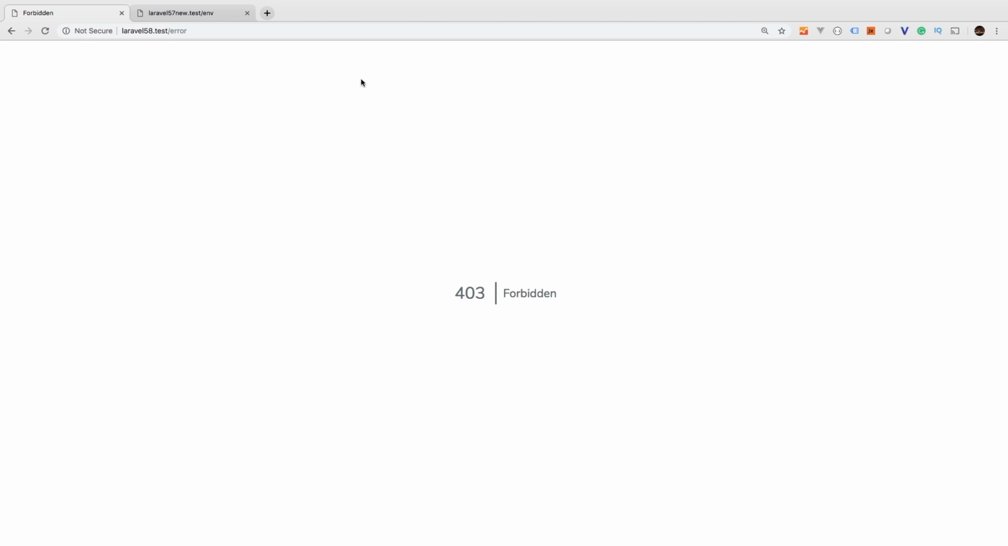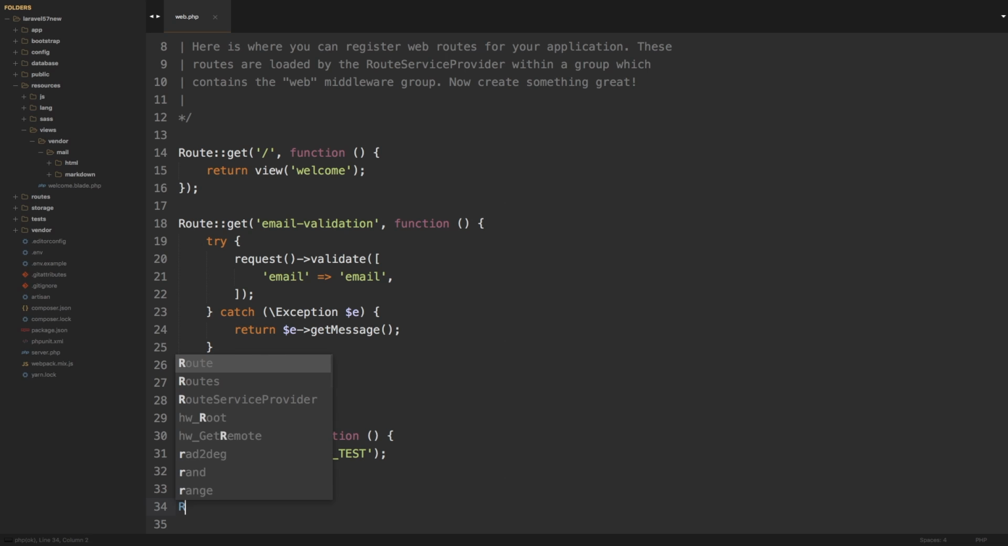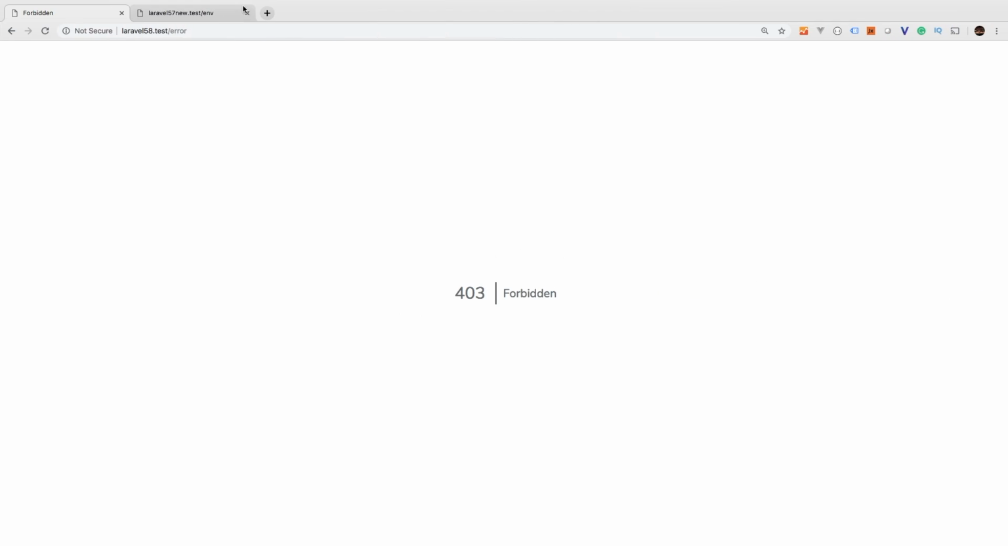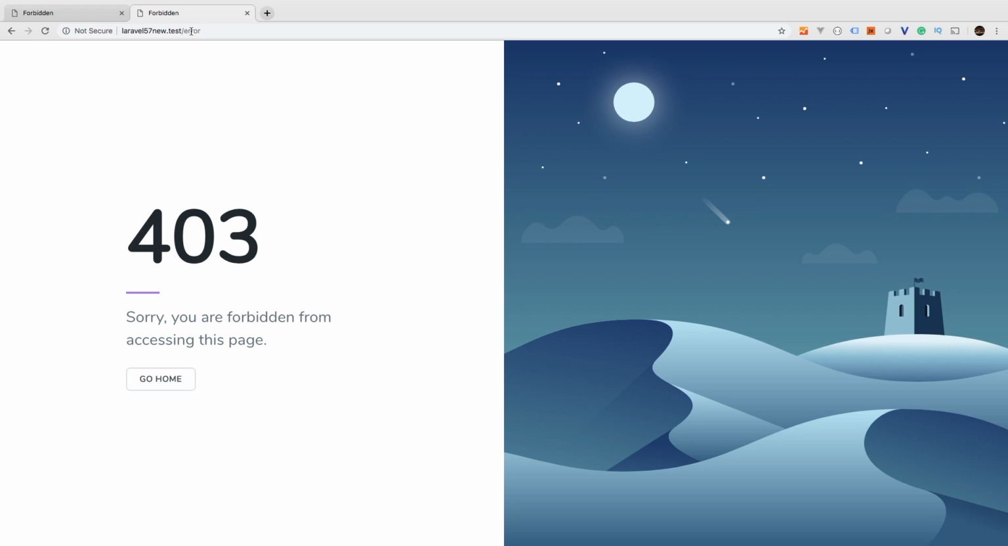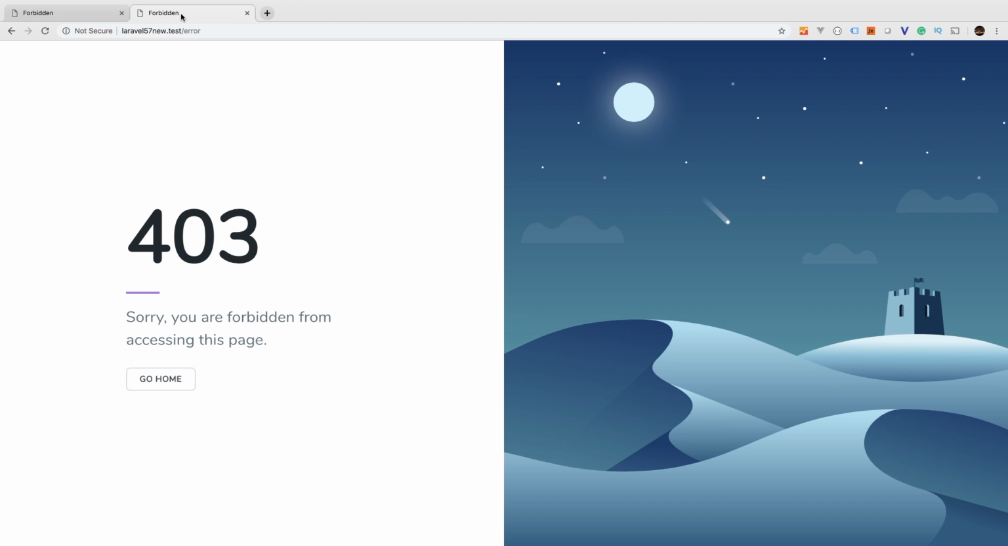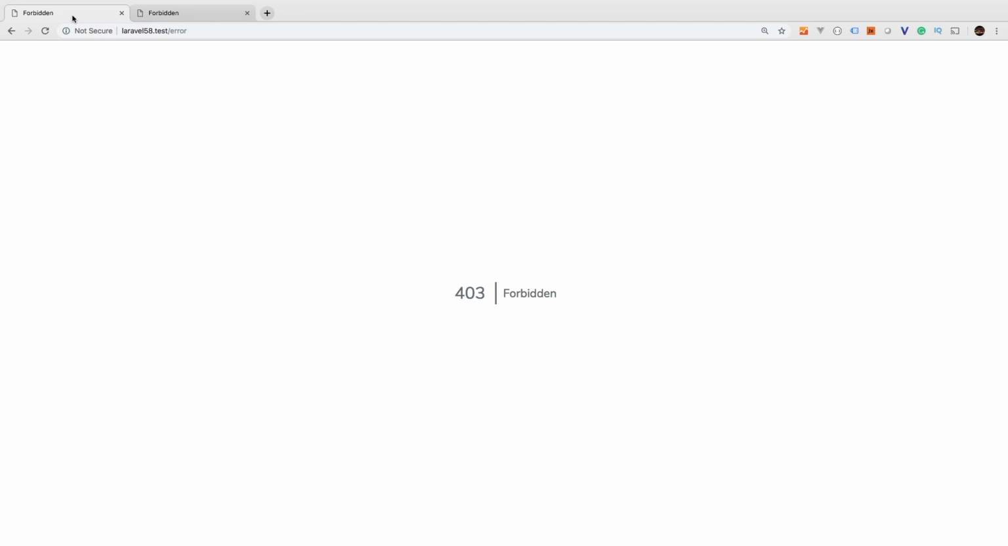Let's check out 5.7's error page, and we'll do the exact same thing here. We'll say get error function, and again, we're just going to abort with a 403. All right, let's check out the difference here. And there it is. So this is the 5.7 version, and this is the 5.8. Again, I think you'd agree, this is great. I love this design, but it doesn't fit for every situation. This is a much cleaner, modern look.